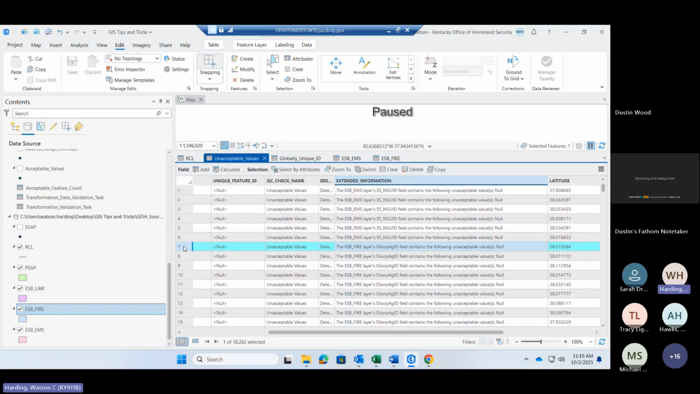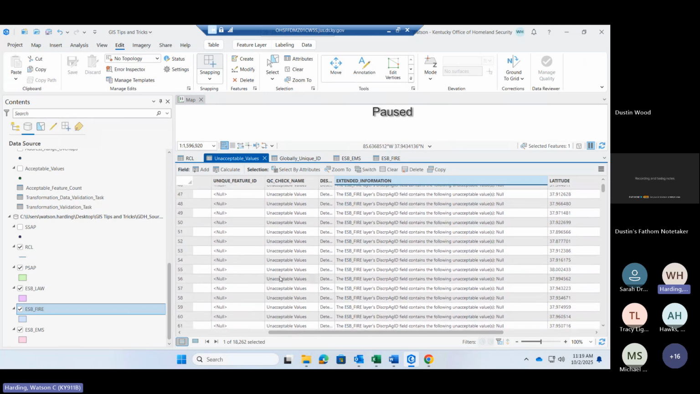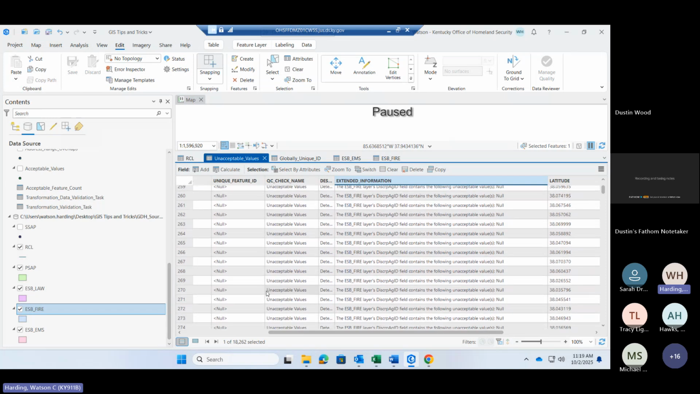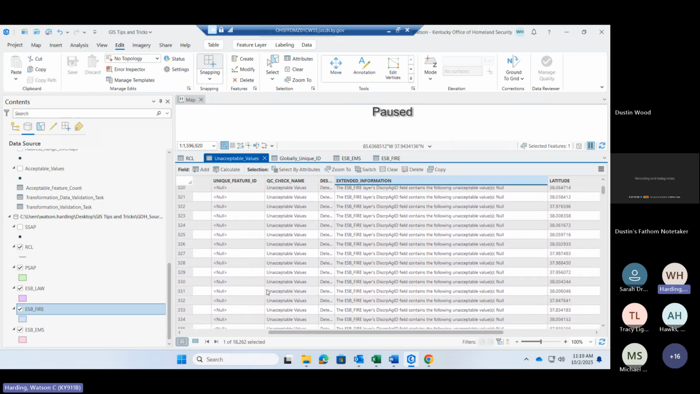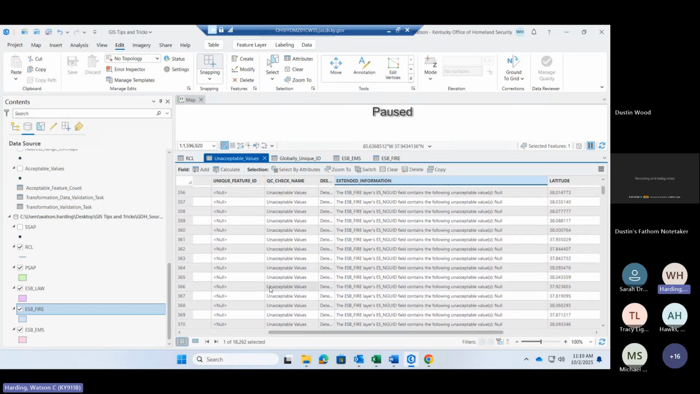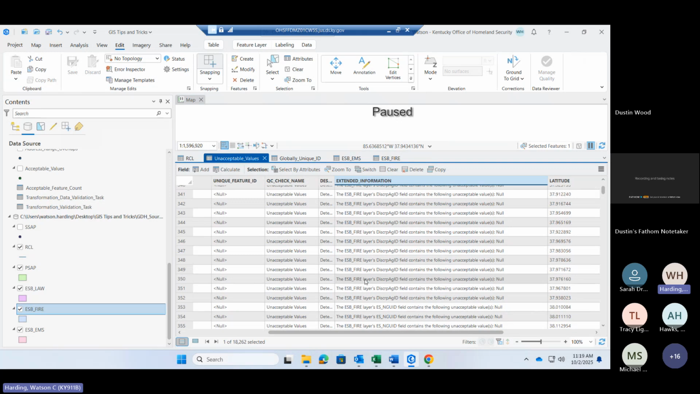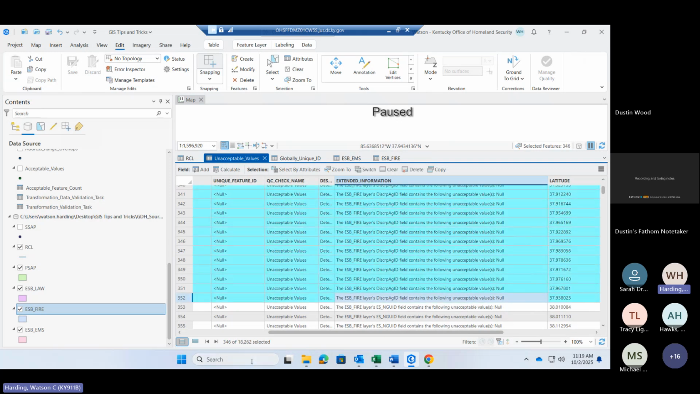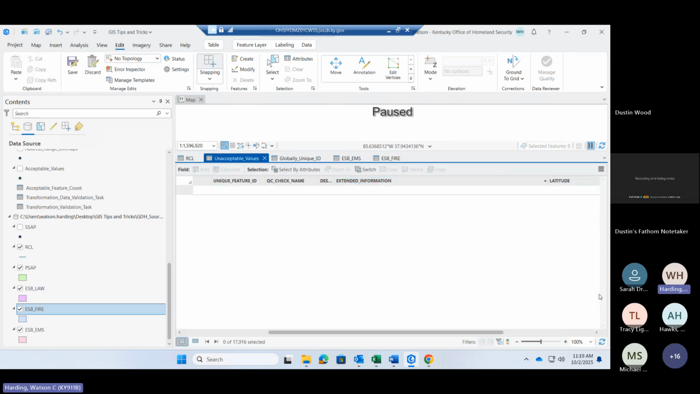Go to the top here, discrepancy agency ID, and scroll down to the end of this group of fallouts. So fire discrepancy agency ID 352. Okay. And delete.